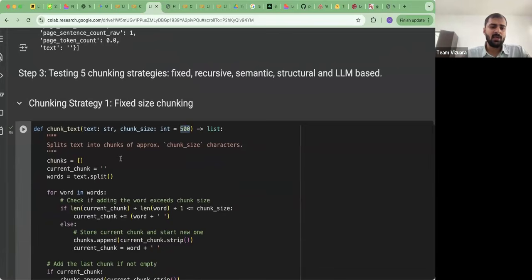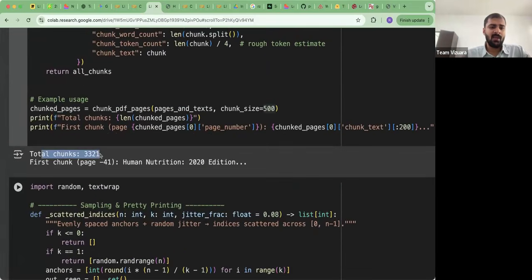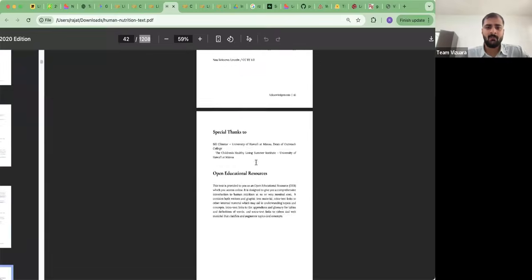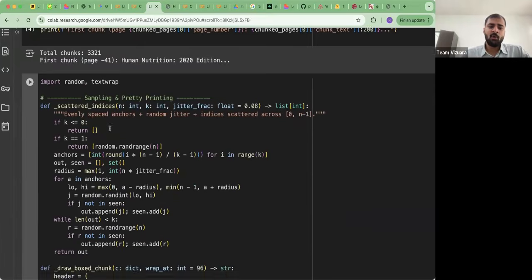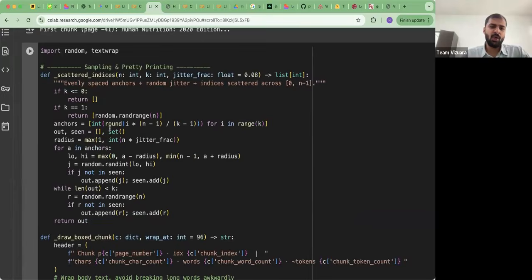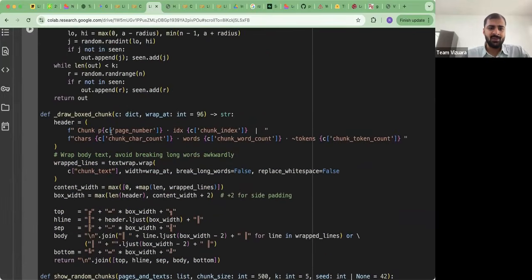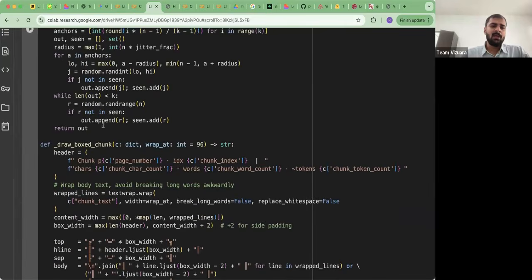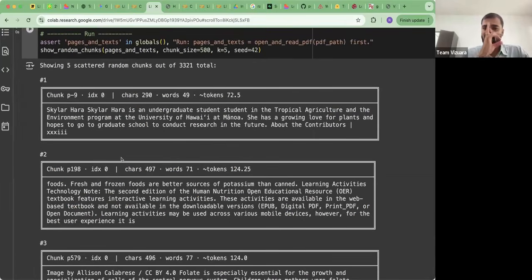So you can run this right now. You can see that the total chunks are 3321, where each chunk is of 500 characters in our current PDF. Now what I wanted to do after this point is visualize what every chunk looks like. So I've written a simple function over here which just prints out the chunk and what it looks like. So you can run this and you will see the chunks actually look like this.